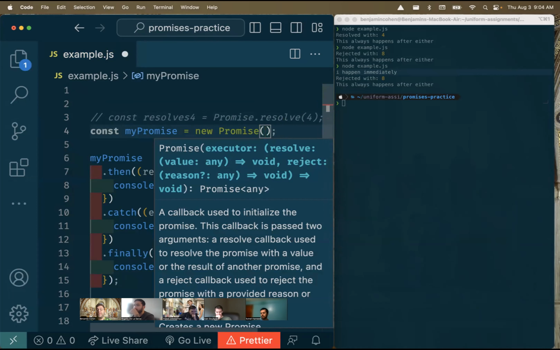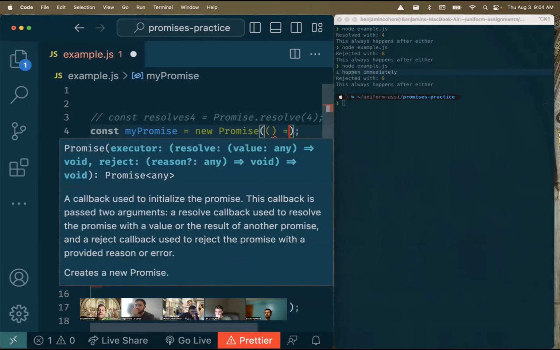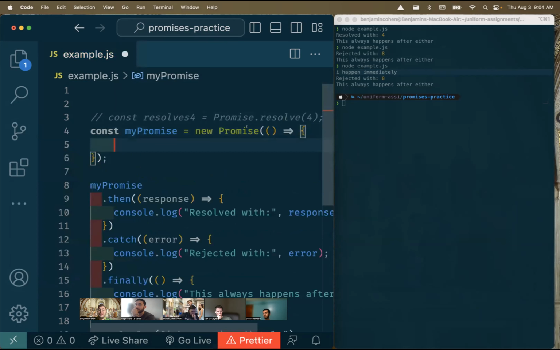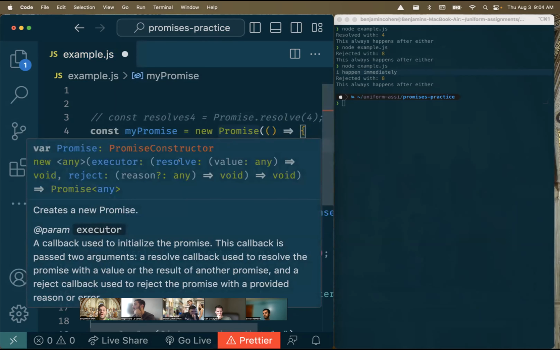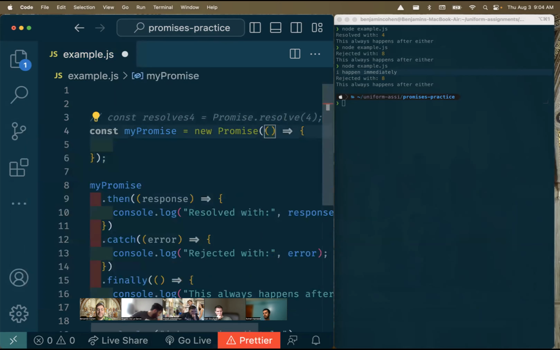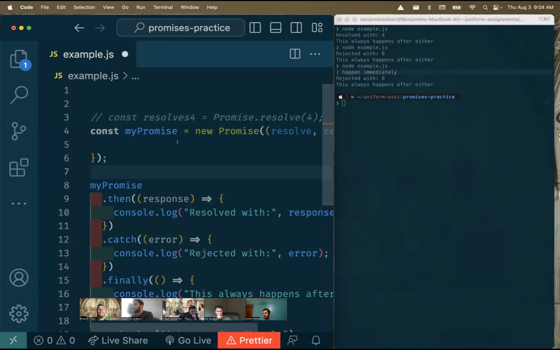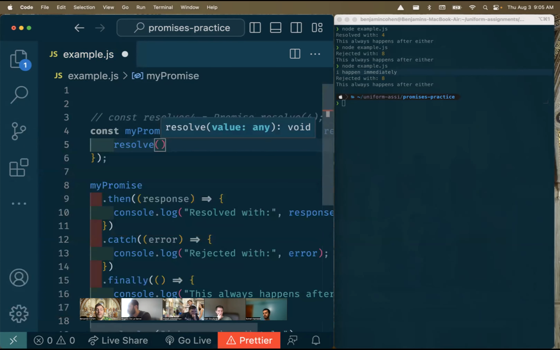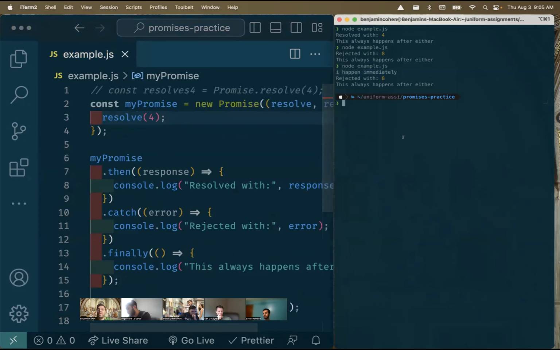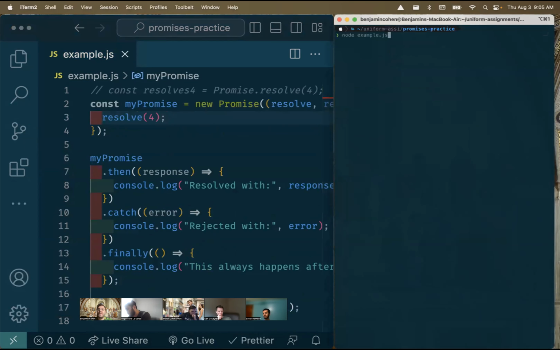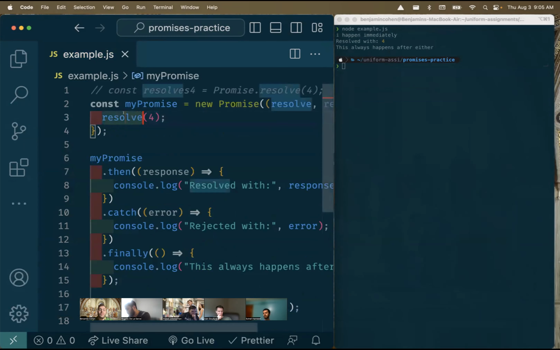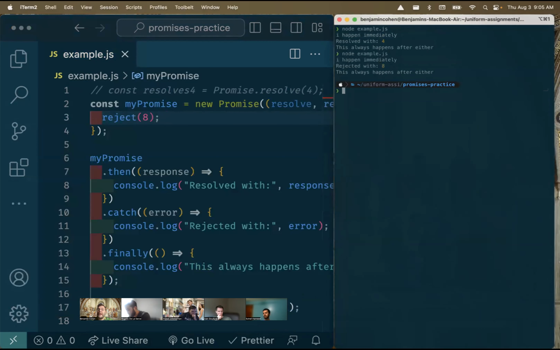A promise takes a single function. That single function takes 2 arguments. One is called resolve, one is called reject. And then from there, you call resolve or reject. So if I were to say, just resolve 4, this would work like it did before in the resolve case. If I were to say reject 8, that would work like the reject case.